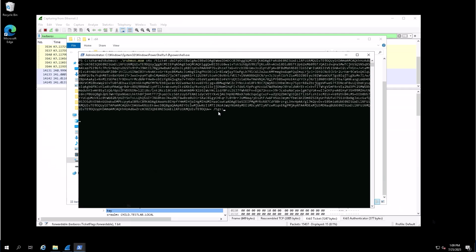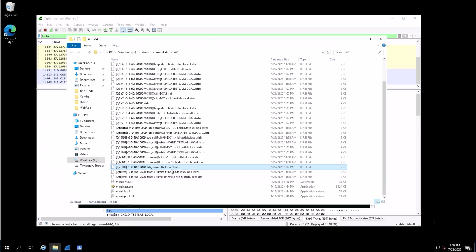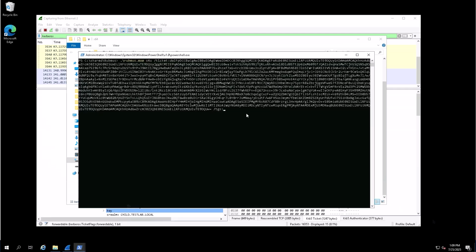So that is the ticket of the lab admin that we previously dumped to our disk with Mimikatz. And Rubeus simply allows us to copy the path to this file and provide it on the command line as an argument. And then we also need to specify the target service where we want to perform the delegation to. Now this has to be in line with what is actually allowed for our account.